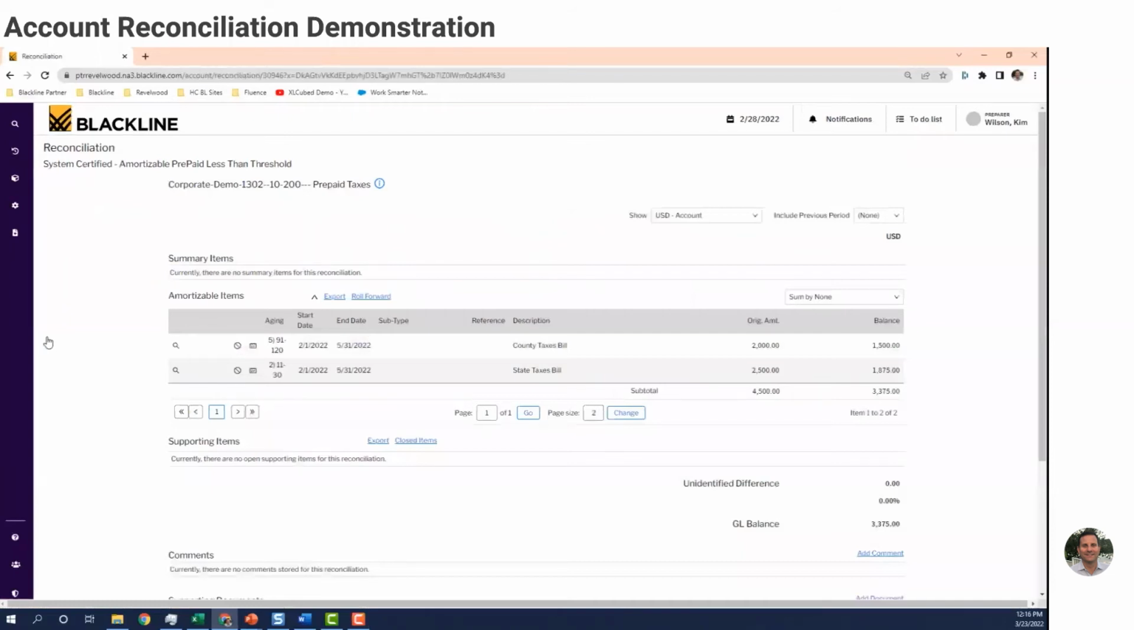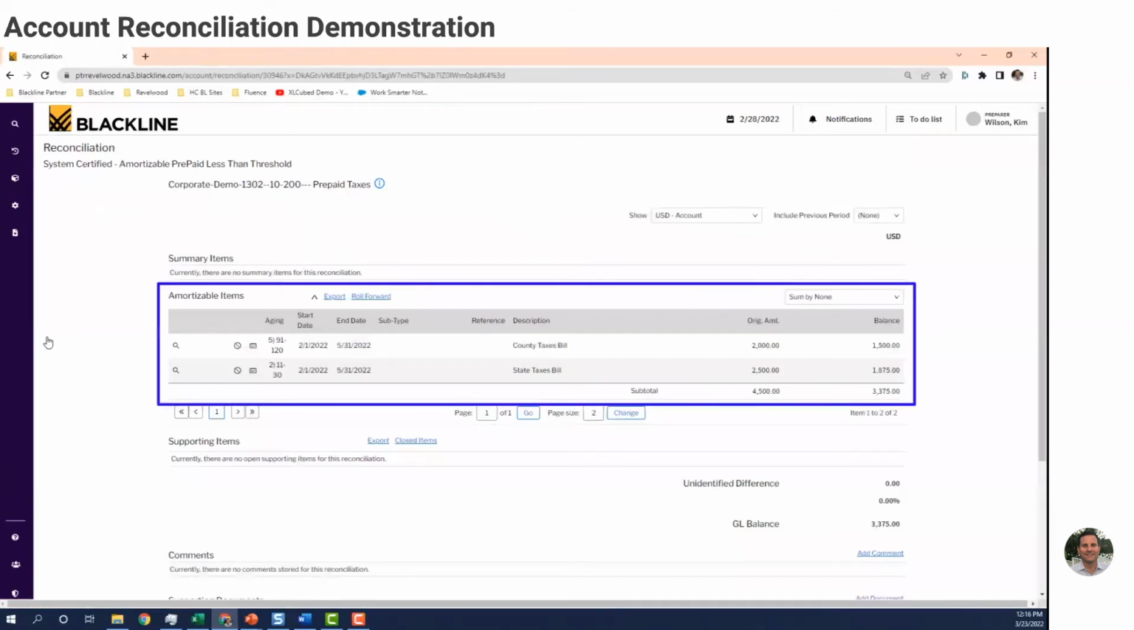For this account, this top section is the prepaid schedule. Now I created this schedule in January with 2 items, and the system rolled it forward to determine February's schedule balance. Now, I just used 2 items because it's easier to follow in the demo, but prepaid schedules can hold a lot more items than this, and each item can be amortized across any date range you specify.